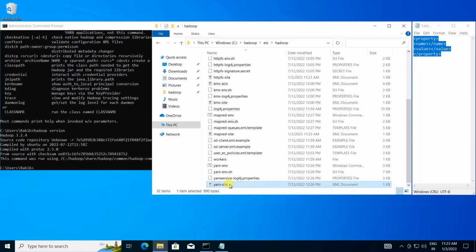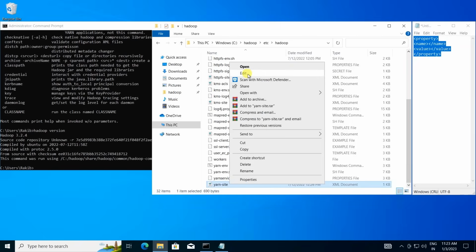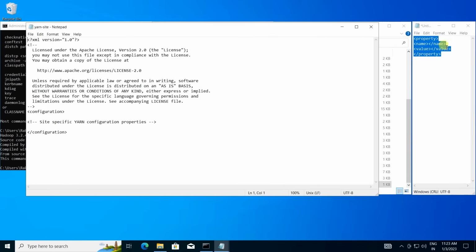Finally, we need to edit the yarn-site.xml file. Again, copy and paste the property over here, whose name will be yarn.nodemanager.aux-services. And the value will be mapreduce_shuffle.